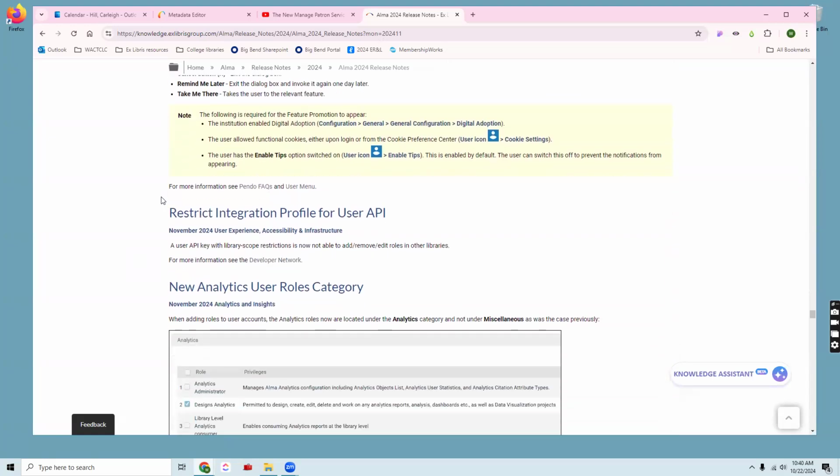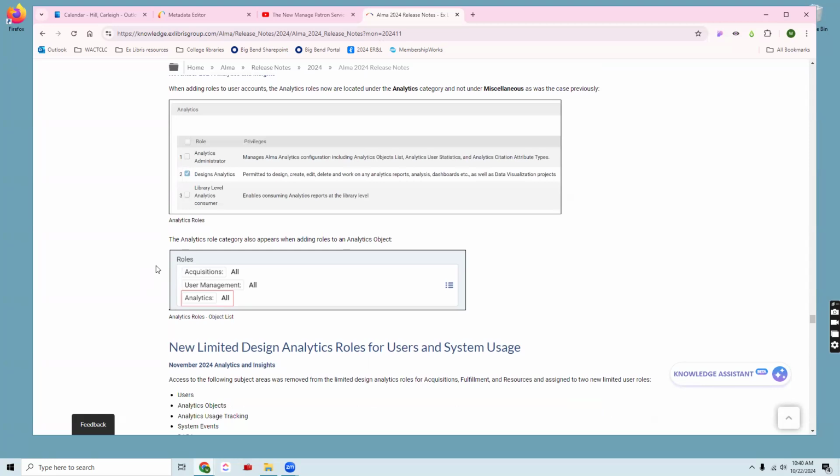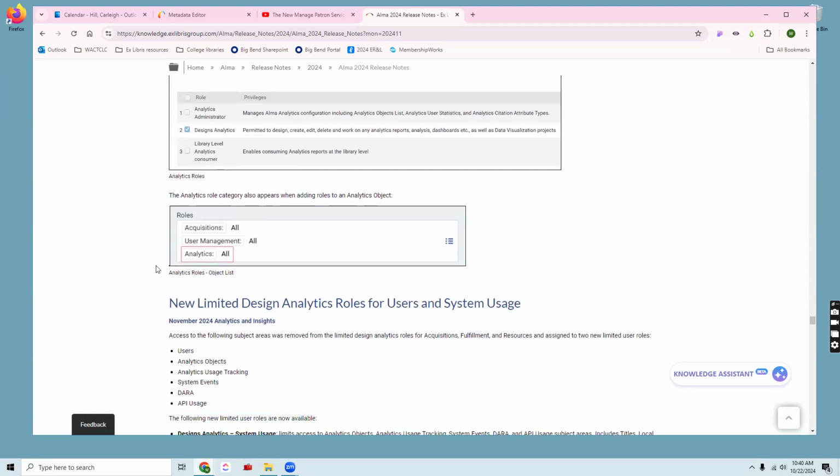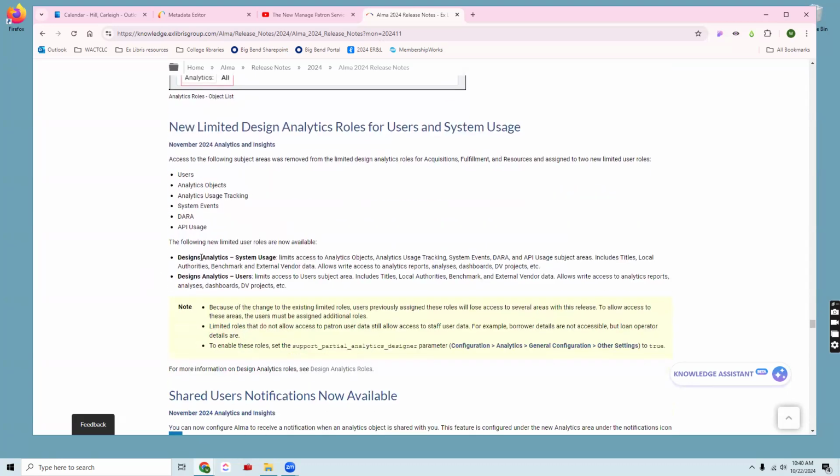So there are additional analytics user role categories now, so you can limit the design analytics role to certain areas. Seems a little silly since, I guess you could keep someone from messing up existing analytics if you didn't trust them. But it's not like analytics messes up the system.